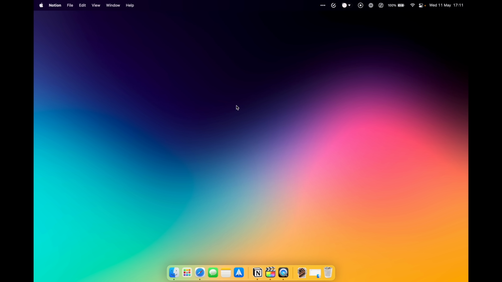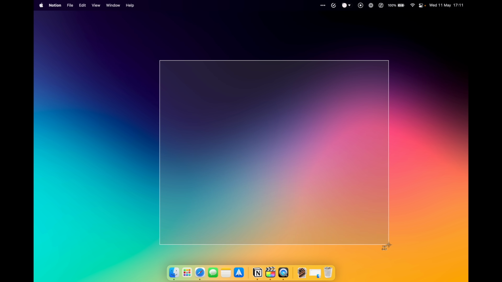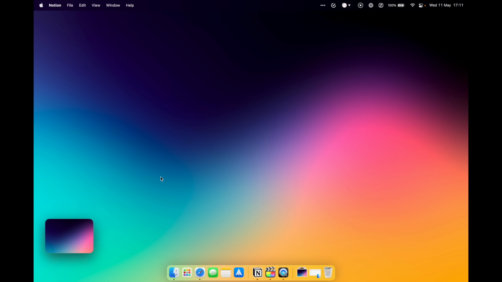So the first tip we have is when it comes to taking screenshots. You can actually take a screenshot of part of your screen rather than the whole screen by doing Shift, Command and 4, and then it will show this, and then you just click and drag whatever you want to screenshot, and there we go. You get your screenshot.